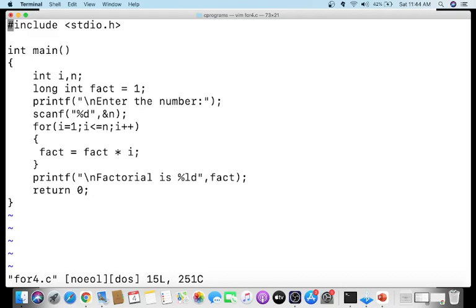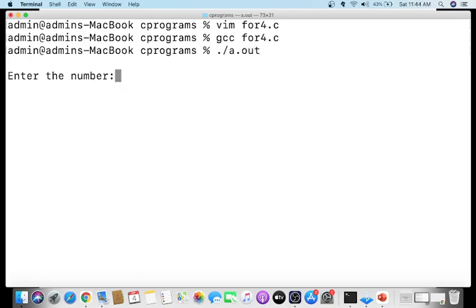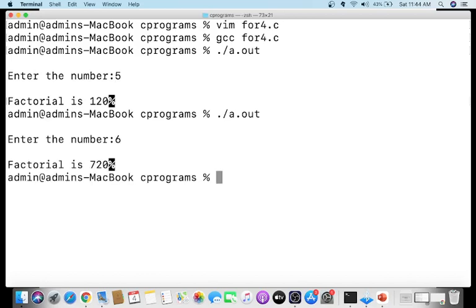So we will run this program. gcc 4.c. You can enter any number. 5 factorial is 120. If you want to enter any other number, you can get 6 factorial is 720. So any factorial you can get using this method.